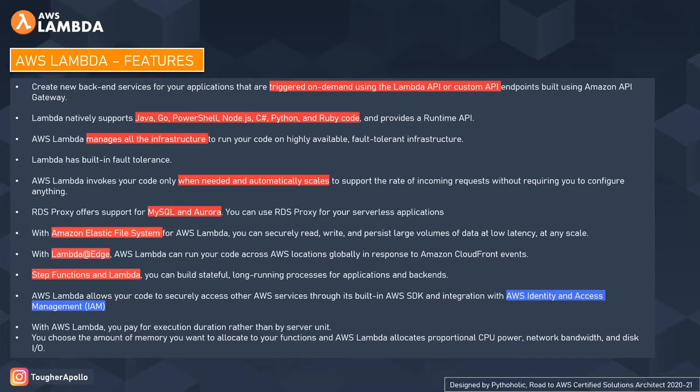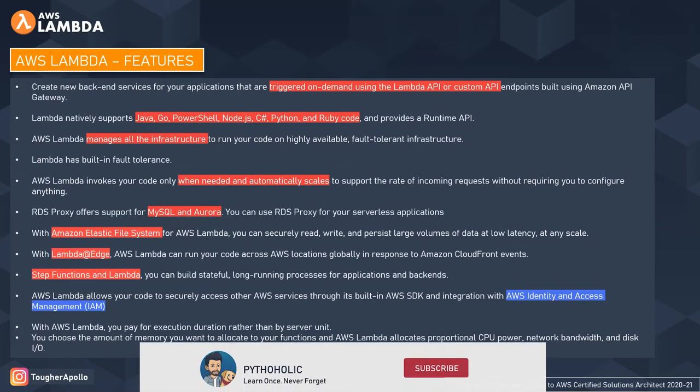That's a very good point for people who just want to run the code and deploy services without taking the headache of managing servers. And Lambda has built-in fault tolerance, so you will never realize if there is any outage. And AWS Lambda invokes your code only when needed and automatically scales to support the rate of incoming requests without requiring you to configure anything. Here with Lambda, you don't need to host your application with auto-scaling groups with CloudWatch metrics to determine the amount of load to make it scalable.